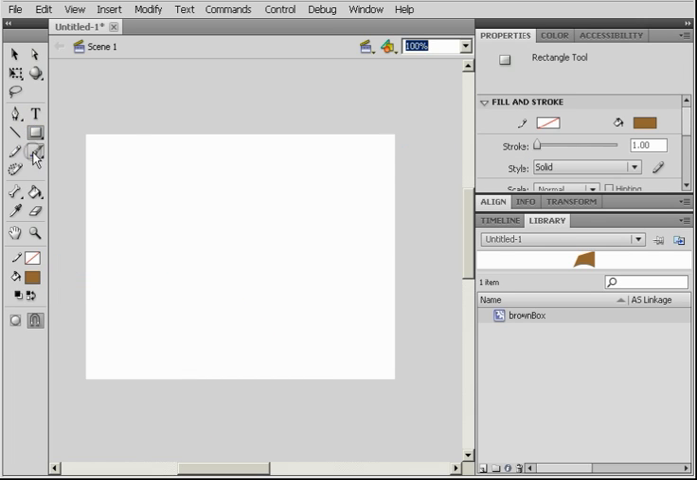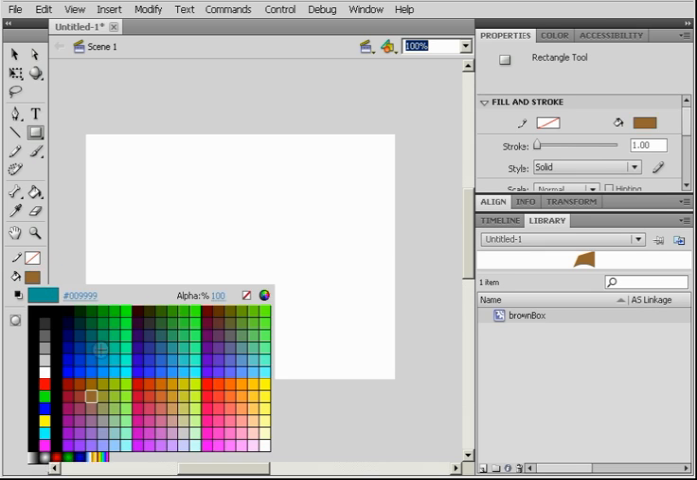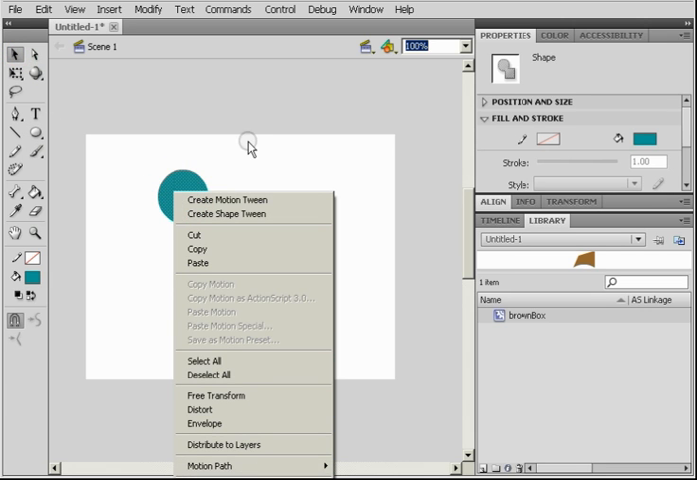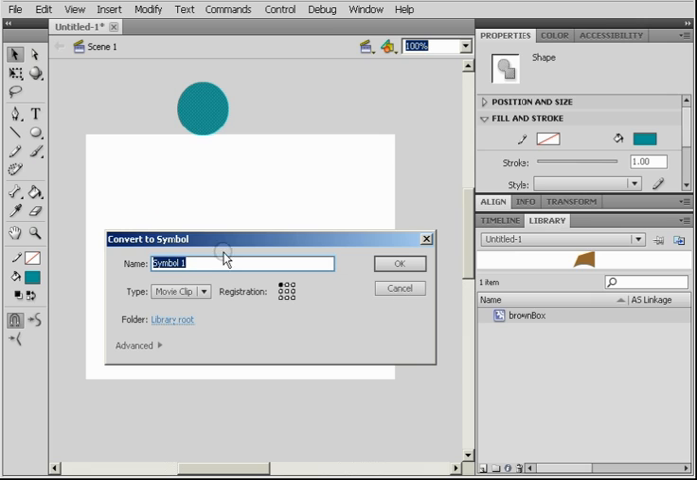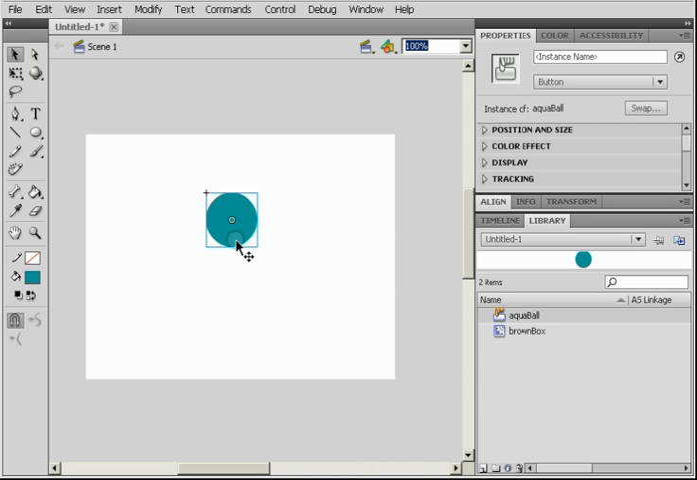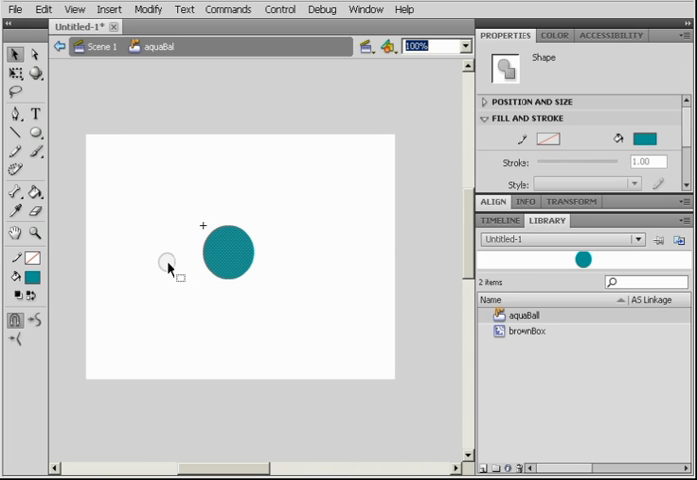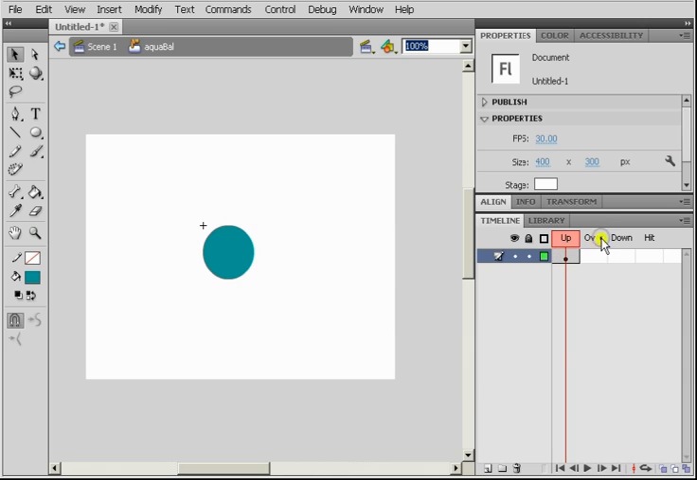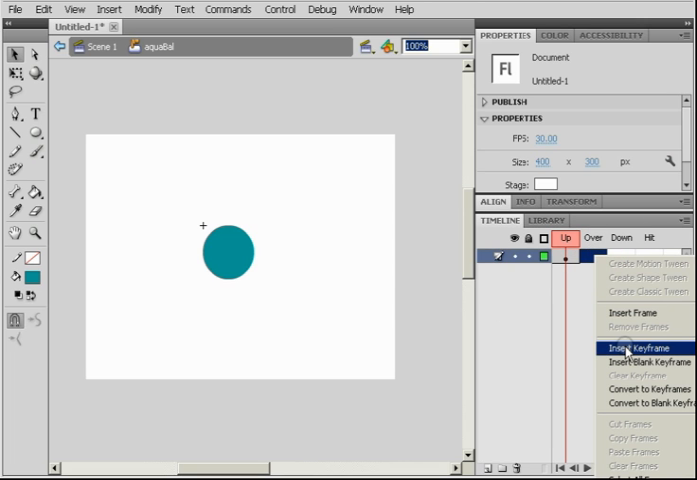So I promised you I would make other types of symbols. Now let's make a circle. I can also convert to symbol, a button. A button is also a type of symbol, but when you double click and go inside of it and go to your timeline, it has different things that it does in different states that are already programmed in. It's pretty much a movie clip, but with extra functionality that you don't have to do yourself.